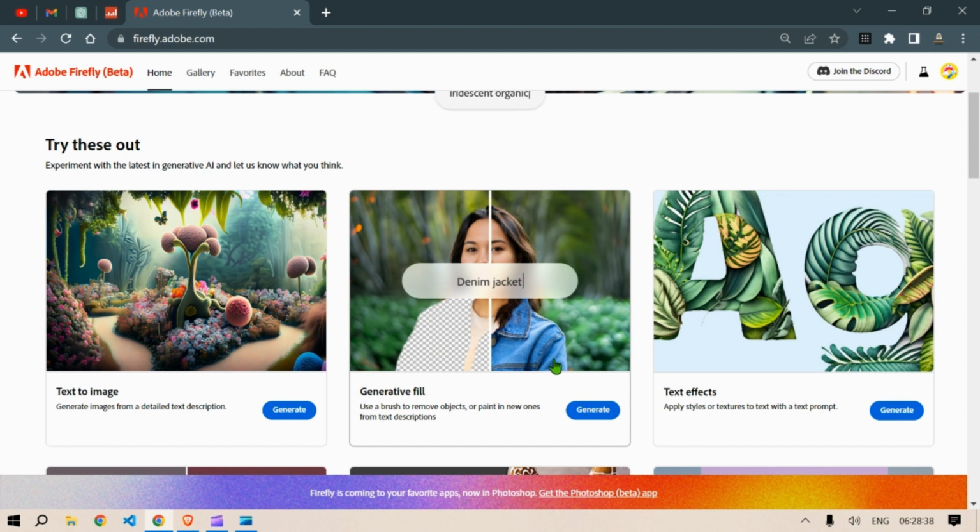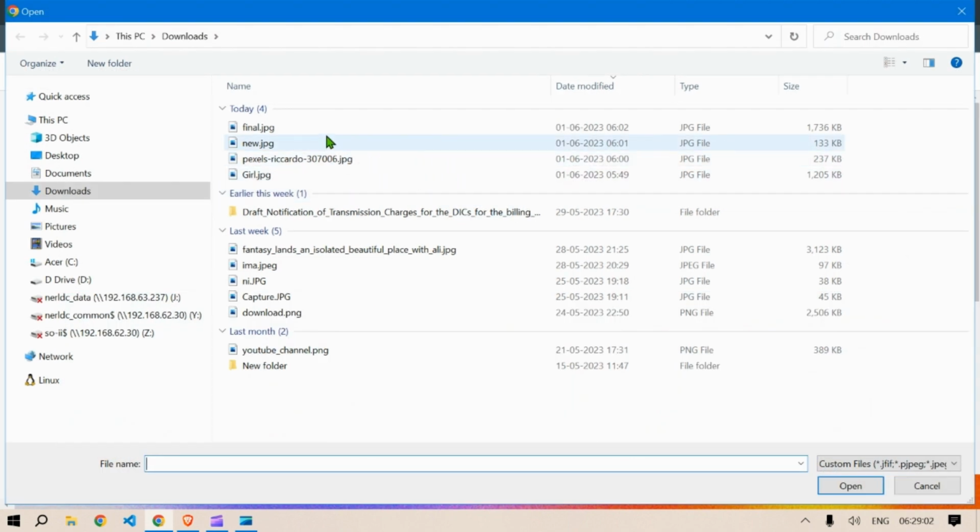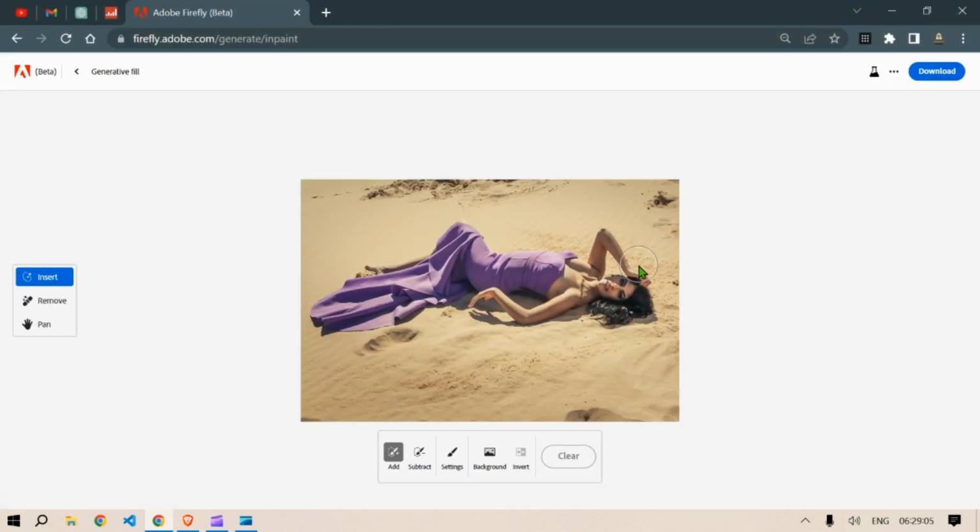In this video we are going to look at the Adobe Firefly generative fill feature, which you can use to remove objects, add objects, change the background, and much more. So we need to create an account with Adobe Firefly, and then we go to generative fill and click on generate. We need to upload an image, click on upload image of your choice. And the first thing that we're going to do is change the background.